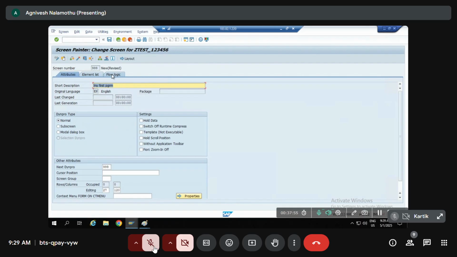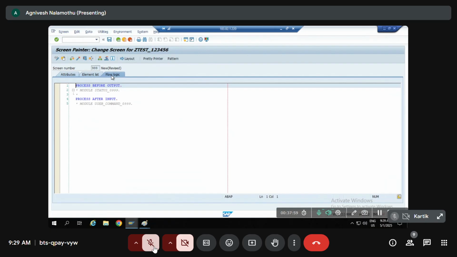Click on this flow logic tab, guys. As soon as you click on this flow logic tab, what are the events you are able to see? What are the two default events you are able to see? PBO, PAI. Yeah, PAI.